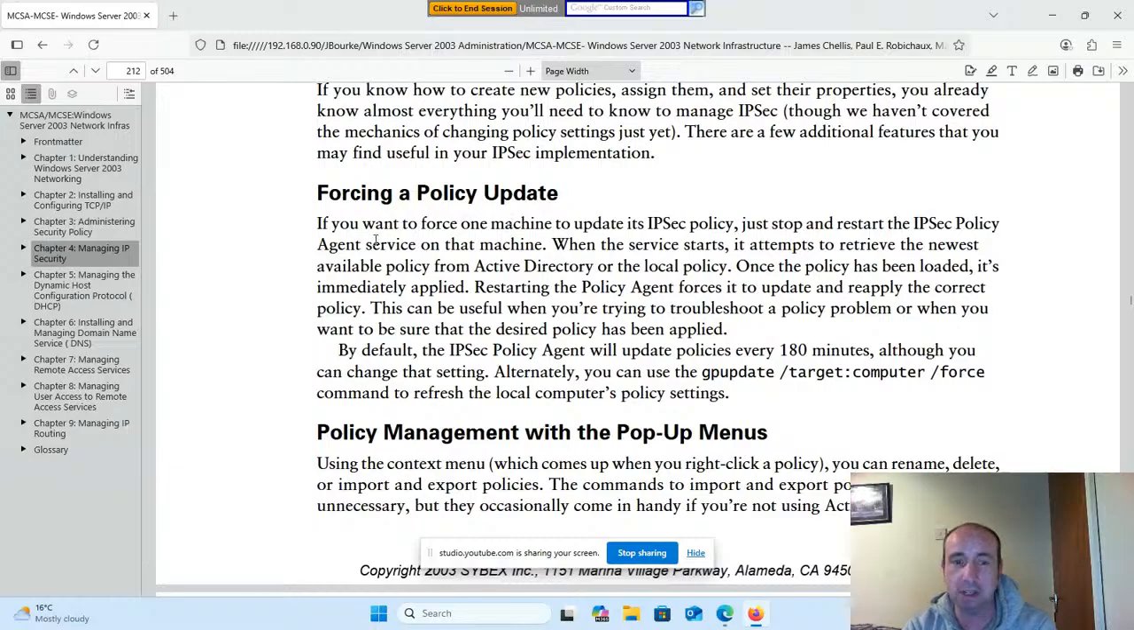Forcing a policy update. If you want to force one machine to update its IPsec policy, just stop and restart the IPsec policy agent service on that machine. When the service starts, it attempts to retrieve the newest available policy from Active Directory or the local policy. Once the policy has been loaded, it's immediately applied. Restarting the policy agent forces it to update and reapply the correct policy.